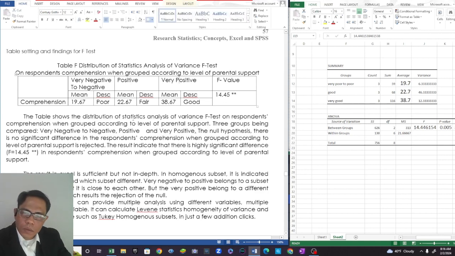The table shows the distribution of statistics, analysis of variance F test on respondents' comprehension when grouped according to level of parental support. There are three groups being compared: very negative to negative, positive, and very positive. The null hypothesis, there is no significant difference in respondents' comprehension when grouped according to level of parental support, is rejected. The results indicate that there is a highly significant difference, F test, and you put two asterisks, that means highly significant, in respondents' comprehension when grouped according to level of parental support.